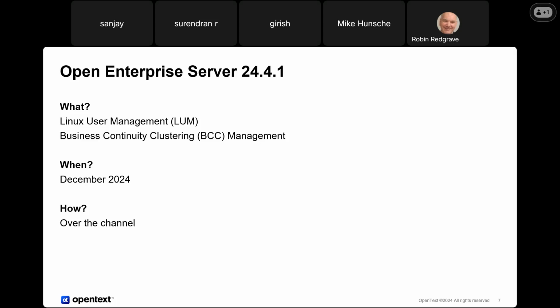Along with that, we would also include the management of business continuity clustering. Again, please leave a note in the Q&A or the chat if you are using BCC in your implementation. We would like to know. We would like to take your feedback on the work that we have been doing on the business continuity clustering management. We are not going to cover that today, but we will cover that in depth in a future webinar.